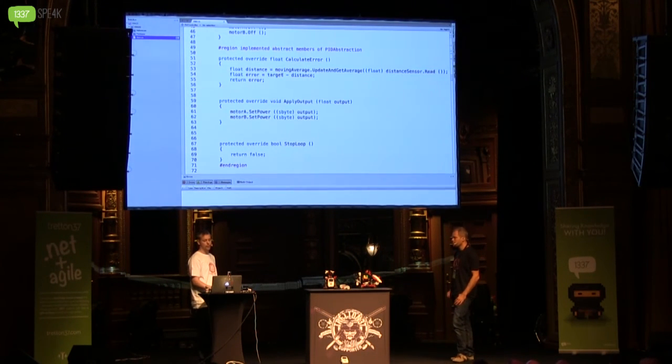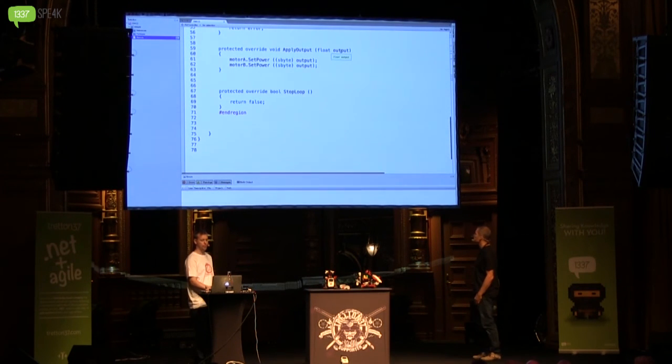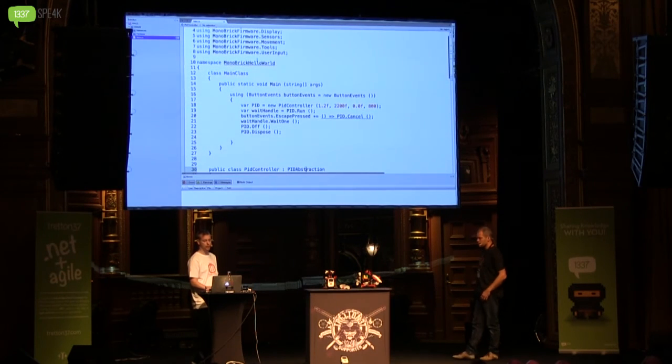So we calculate the error: we read the distance from the distance sensor, we subtract that from our target value, and then we return the error. And when we get the output from the controller, then we just apply that to both motors. Really easy. Not much code to get a PID controller up and running.